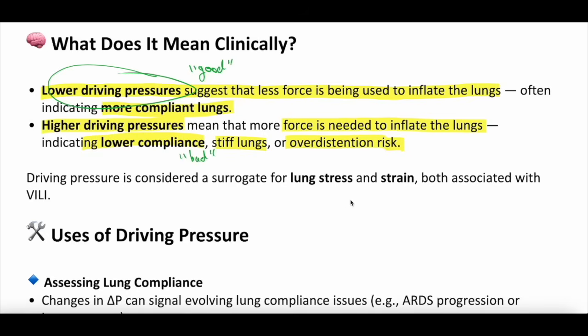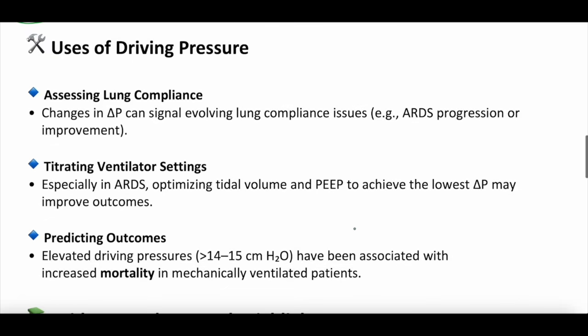And driving pressure is a surrogate for what's considered kind of lung stress, strain, associated ventilator-induced lung injury. So that higher driving pressure can suggest that those lungs are sustaining ventilator-induced lung injury, and we got to make some changes. So when we use driving pressure, the things to think about are lung compliance. And there's two different ways to think about this. Actually, three different ways. One way is following the driving pressure to better understand how lung compliance is changing. So if you are not changing the PEEP, but the driving pressure is getting worse or getting better, it suggests the lungs are getting more or less compliant.